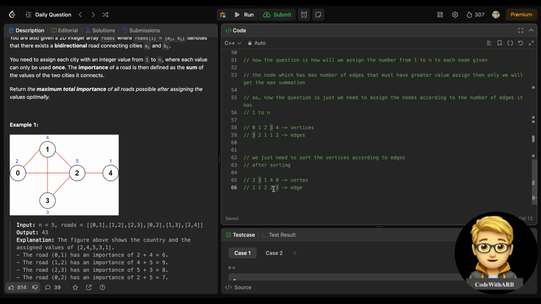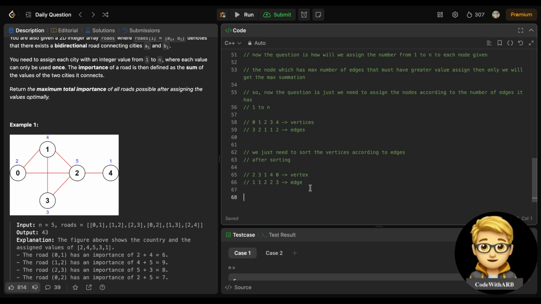So we will just calculate the number of times it appears in the roads, and we will sort according to that and assign the numbers to them. So after this sorting, this is the vertex order. Now we can simply assign the numbers from 1 to n, which will be 1 2 3 4 and 5, right? This is how we will assign that.